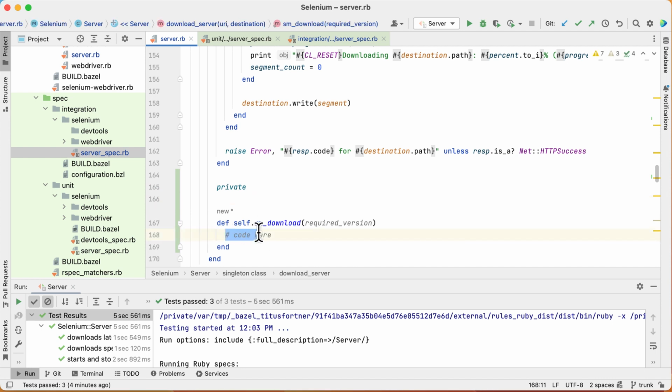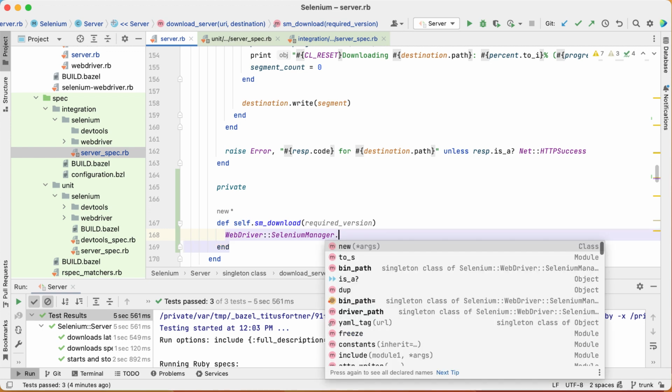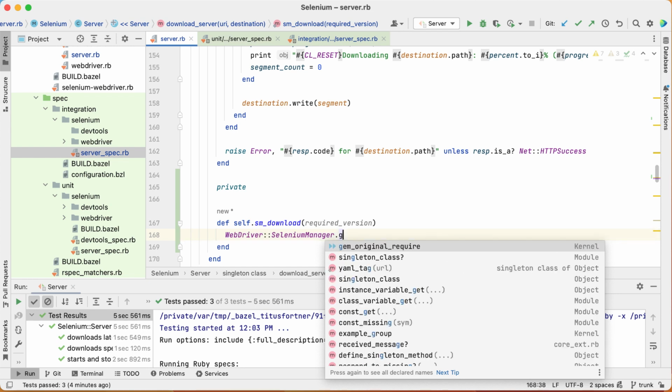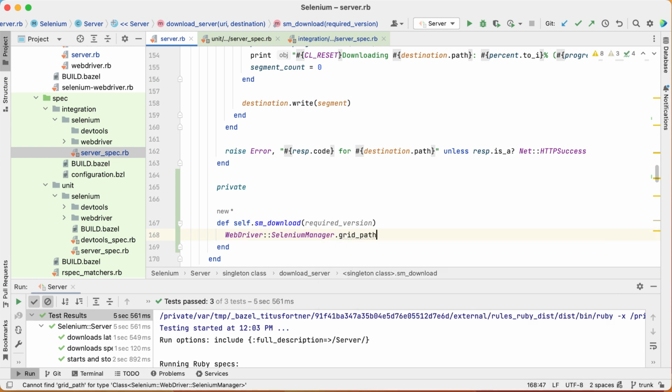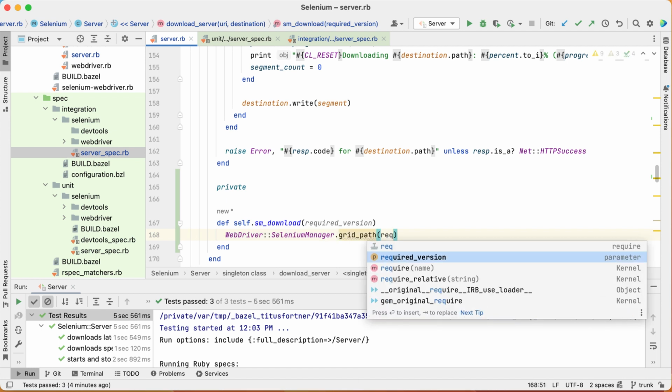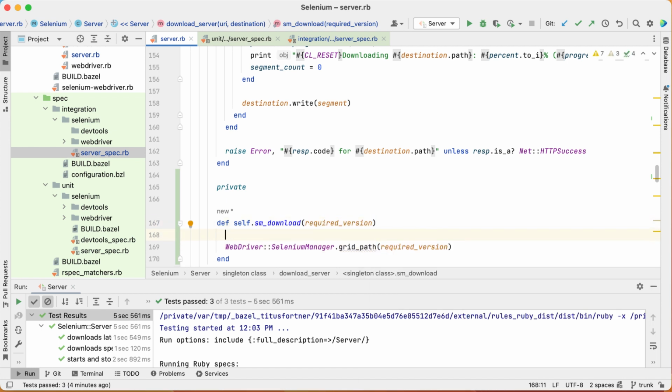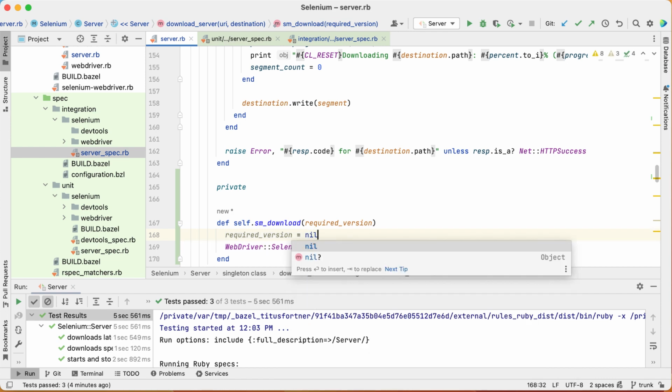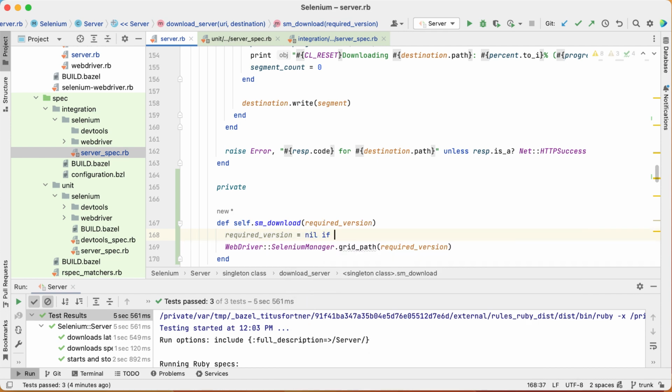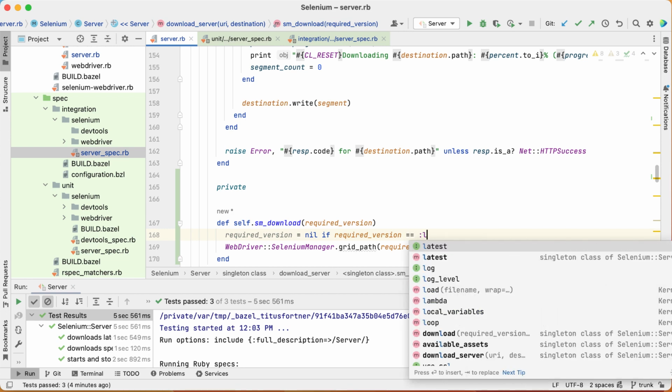So what is the code going to look like? We need to access the Selenium Manager. So that is WebDriver, Selenium Manager, and the method is going to be, so right now to get the drivers, it's driver path. So let's call this grid path. And we're going to pass in the required version. Now, by default above, we were using latest. And so let us change this. Required version equals nil if required version is latest.